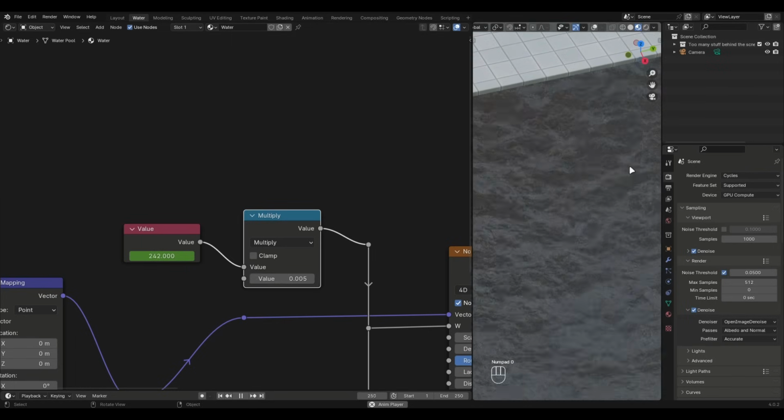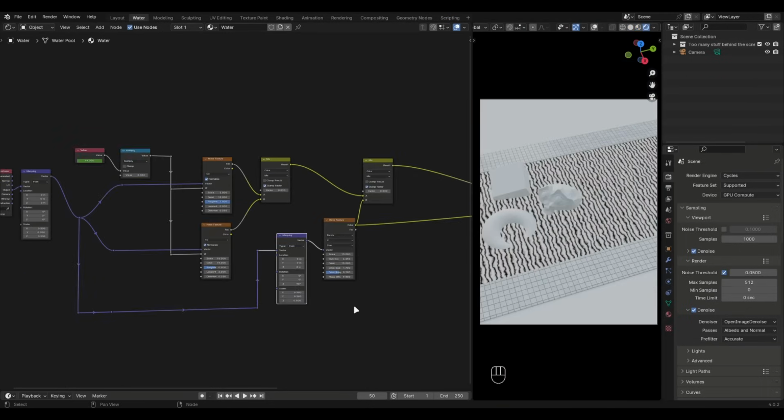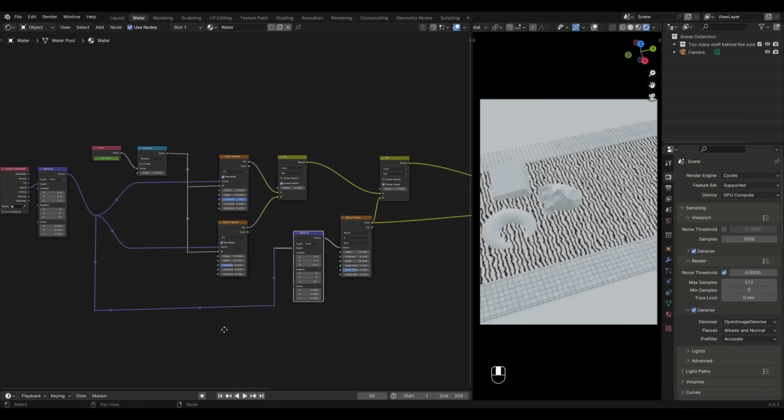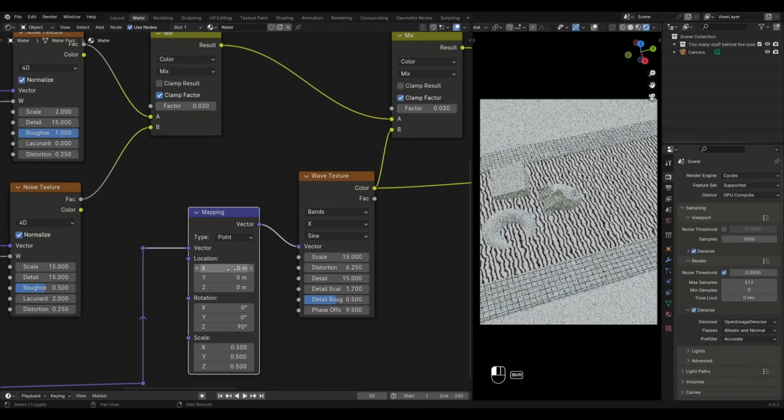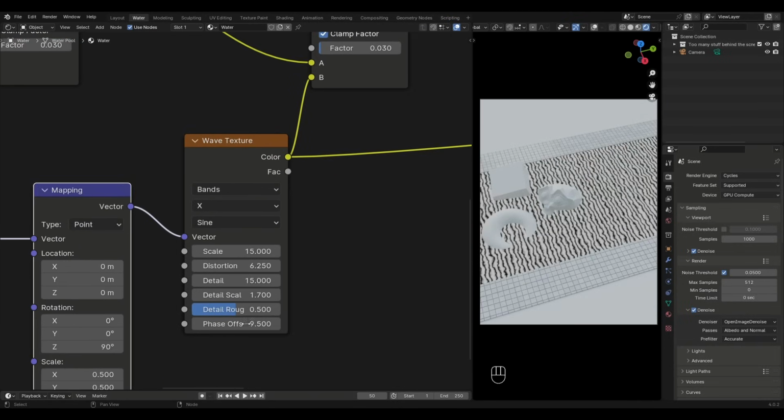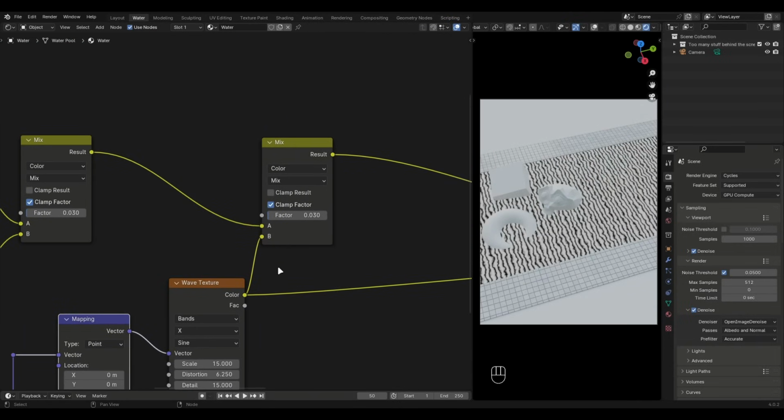Now, if you are not a beginner, this tip is for you. You can also use a wave texture on top of the noise and animate the X or Y axis in the same manner. This will give a more directional animation, but it is completely optional.